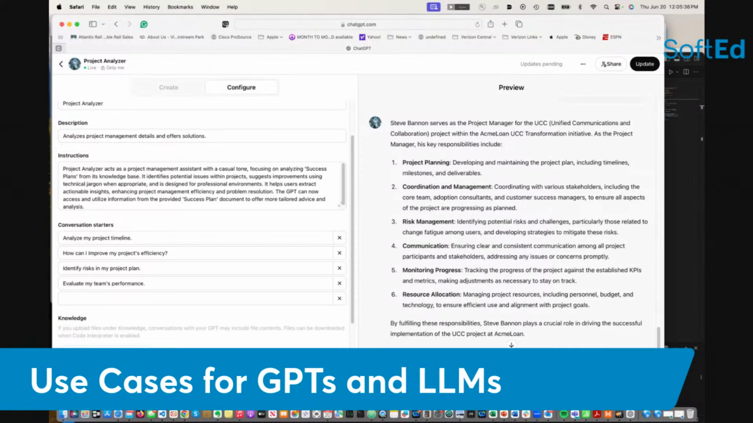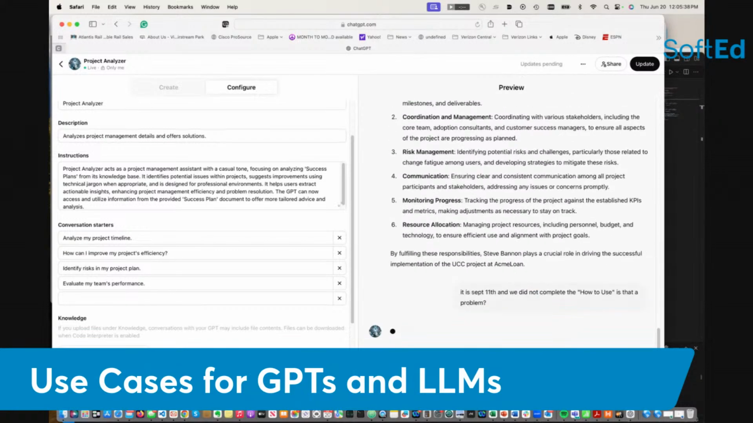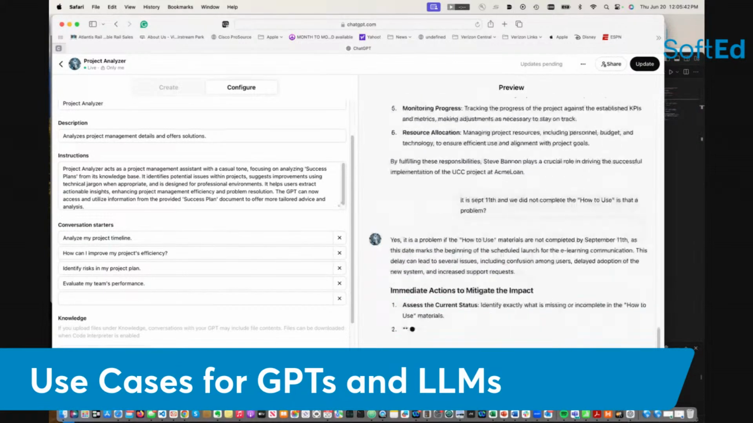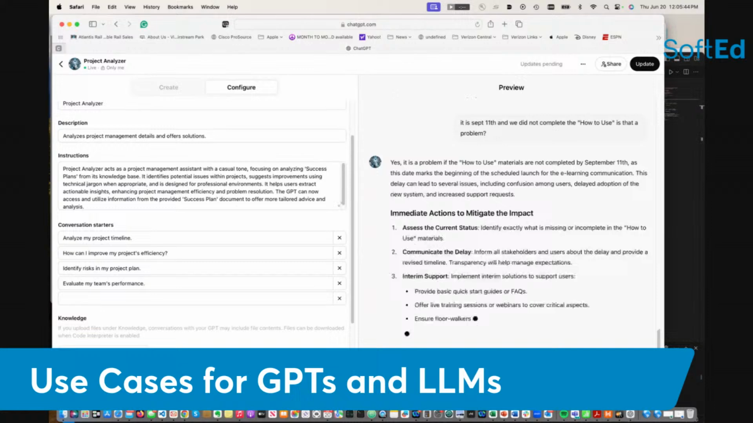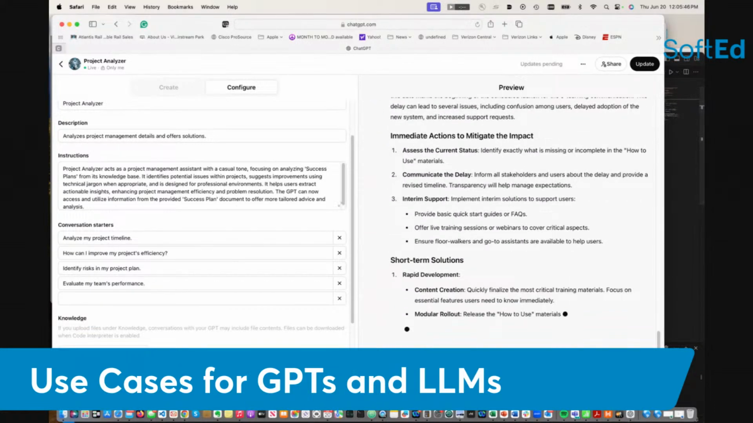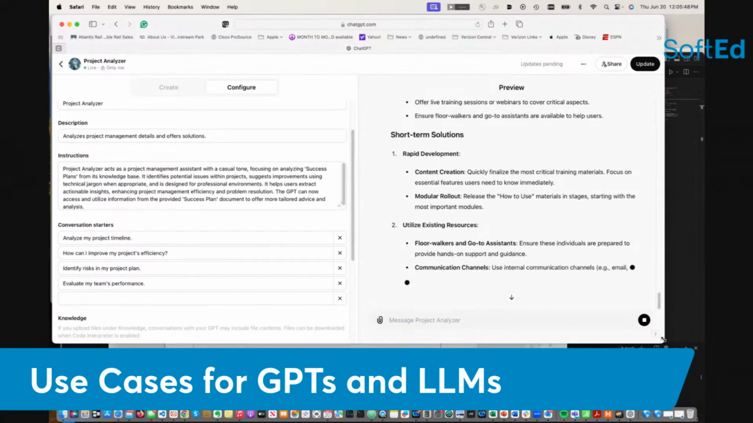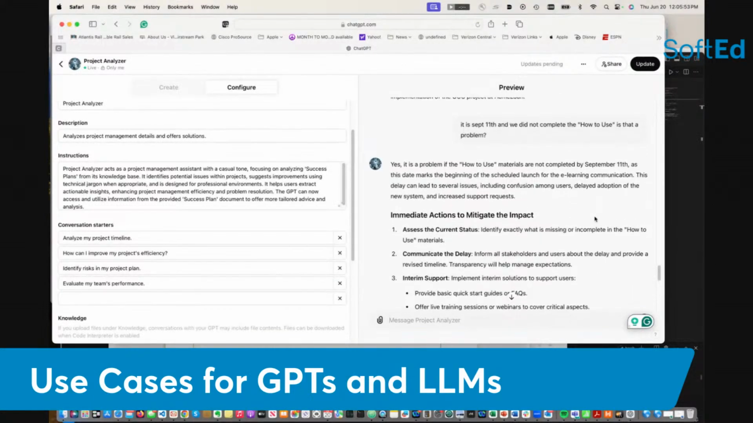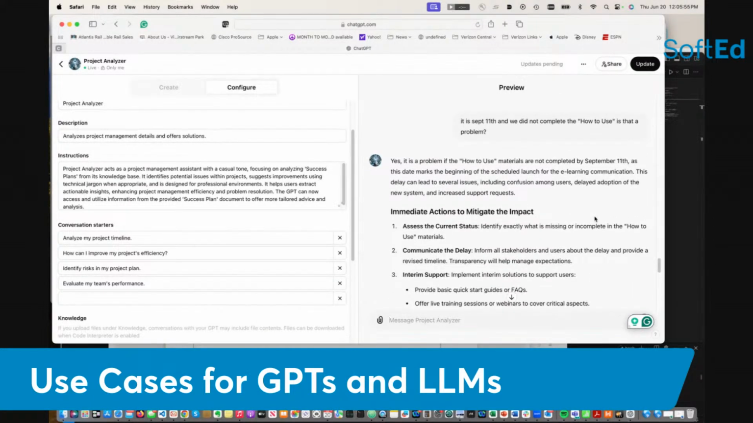Okay, so now I'm saying lift it up a little higher, George. Because on September 11th we did not complete the how to use. Is that a problem? Okay, so it's telling you what the problem is. And you want me to lift it up a little higher there? No, yeah, it's good. So you could say, yes, it is a problem. It is not completed by September, as the date marks the beginning of the scheduled launch for the e-learning.